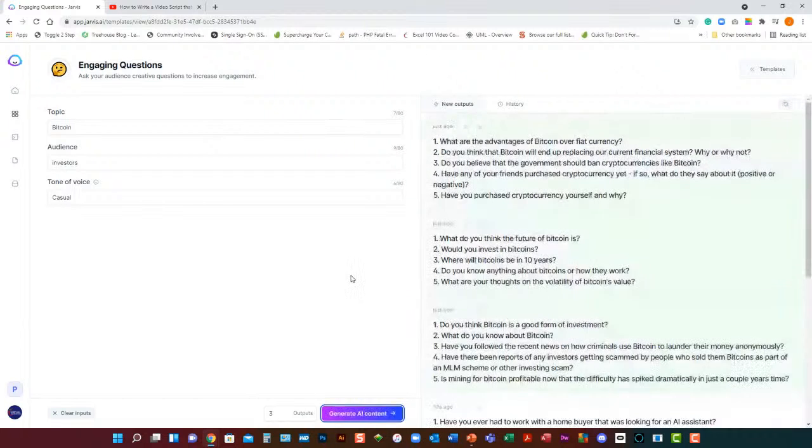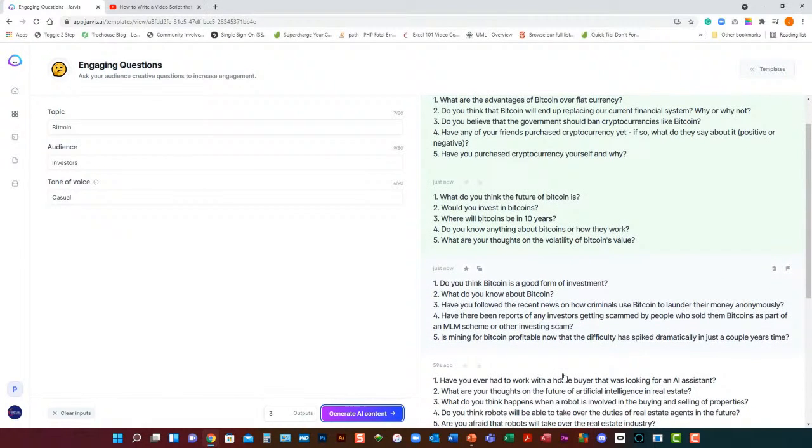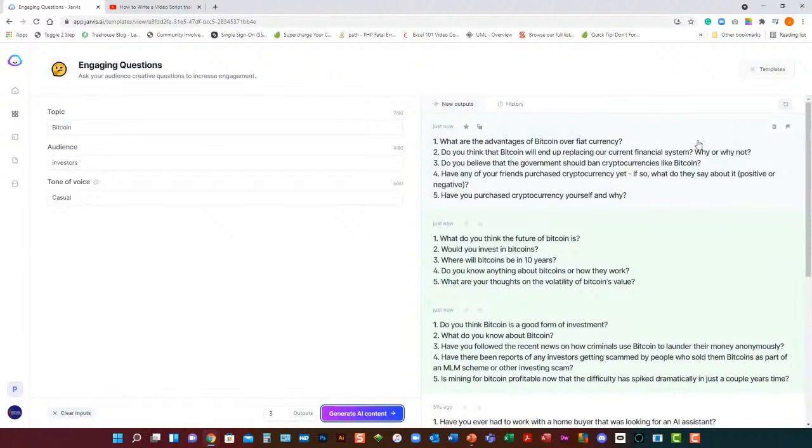But this is pretty cool. So even if you didn't get something that you were interested in, you just change it. So here, this is a little bit better. What are the advantages of Bitcoin over fiat currency? This is much better, probably because I didn't type it in. So sorry about that. Here you go. What do you think the future of Bitcoin is? So they give you quite a bit of information. And then you can delete anything you don't want. You can also save it, flag it, that sort of thing.